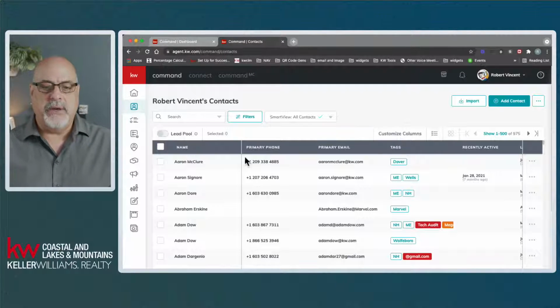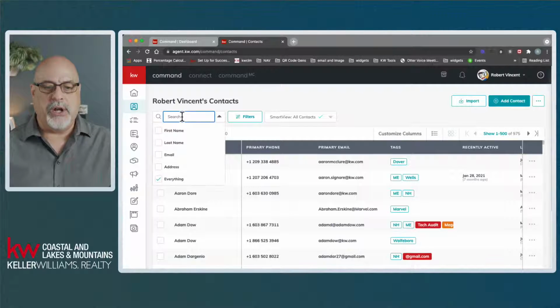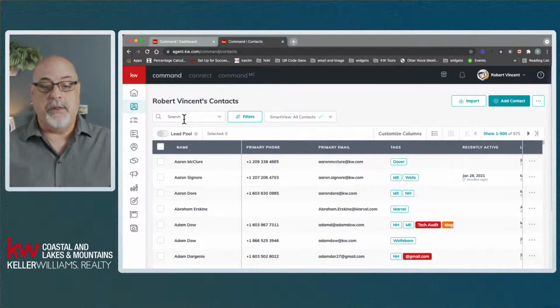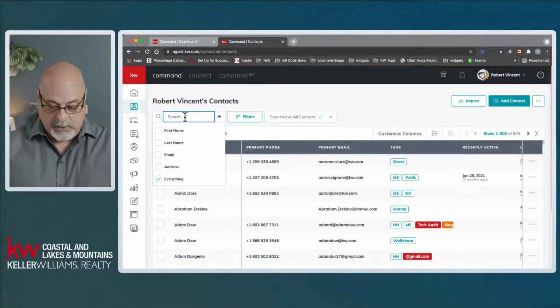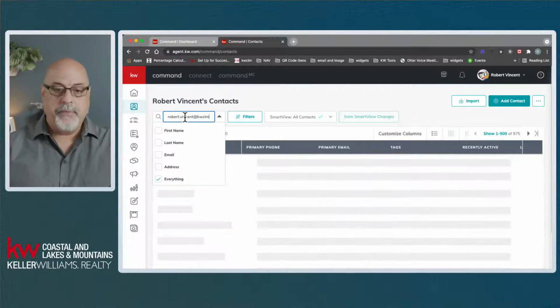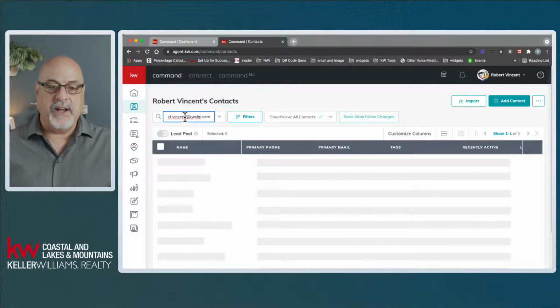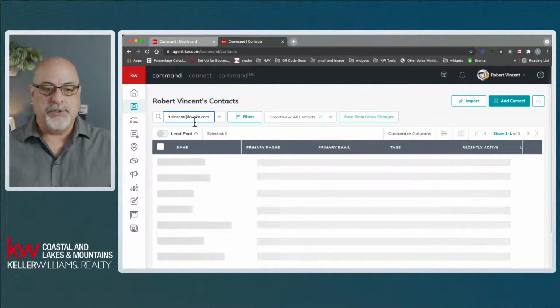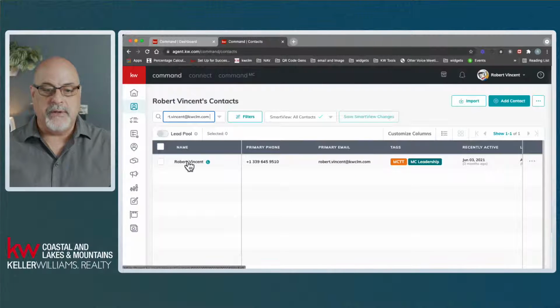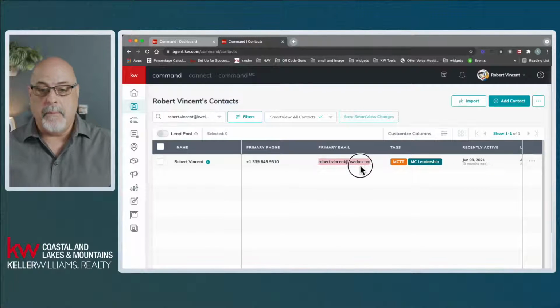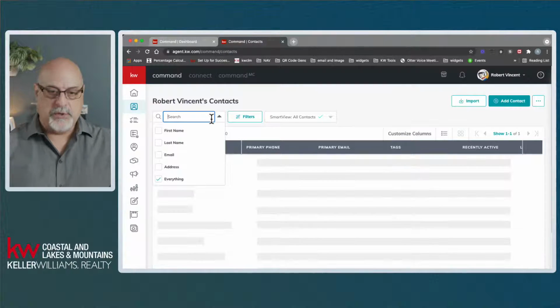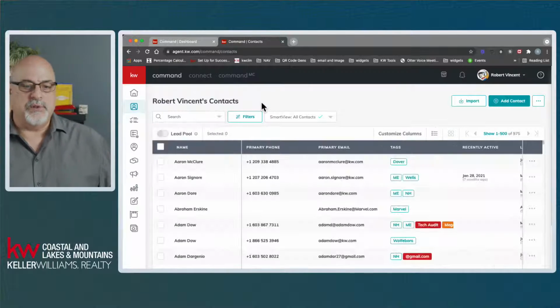So in the contacts area here, you can see that we have the ability to search our contacts by name and last name, by the default here of everything. So we can even search for a single email address. So if I was typing in robert.vincent@kwclm.com, I can actually find this person by searching for their email. And there is that one, my email. So I didn't have to search for the name, I just searched for the email. Very powerful search tool here, so I definitely urge you to use that to search for your contacts.